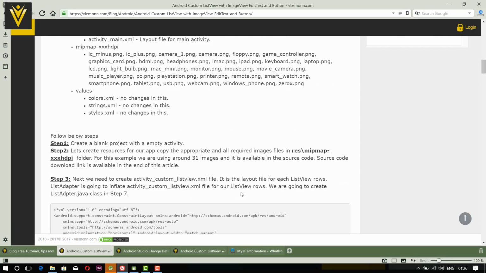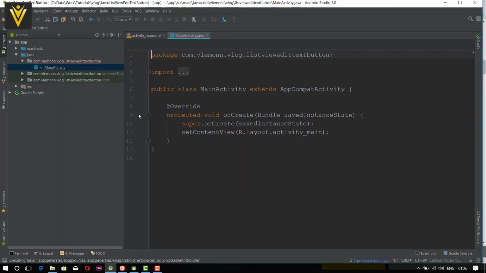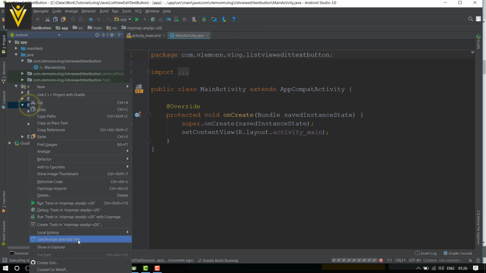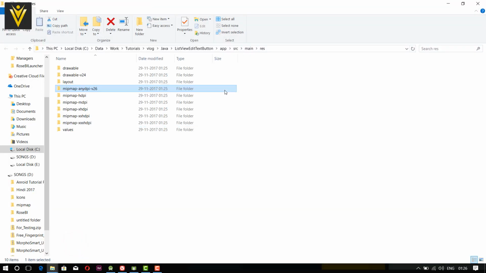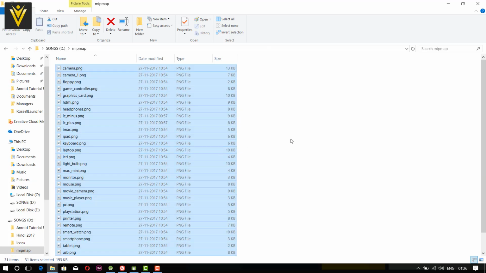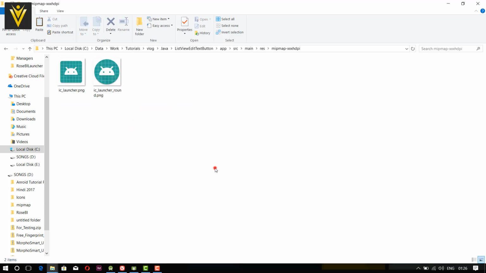What is next step? In our next step, we need to copy our 31 images inside our MIPMap folder. For this, I'm going to open Android Studio, and then I'm going to select resource MIPMap, right click, and then select show in Explorer. My images is available in this folder, so I'm going to quickly copy these images, and then I want to paste these images in MIPMap XXX HDPI folder.